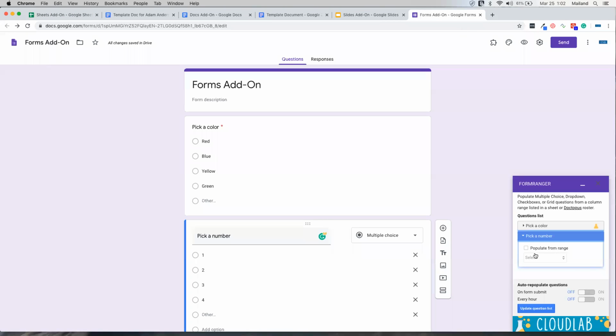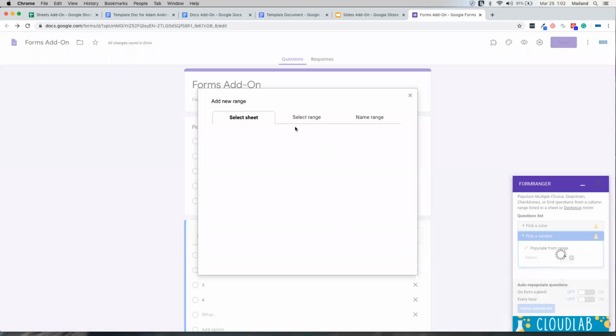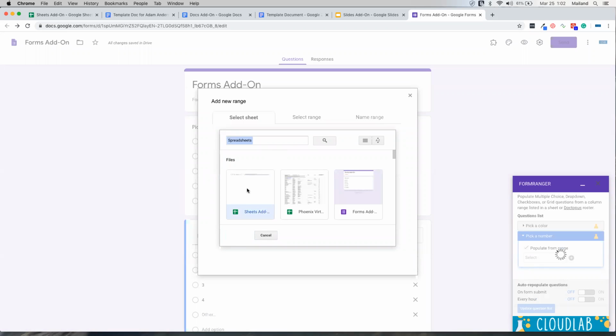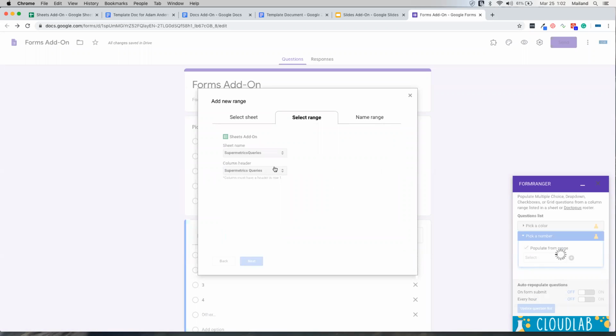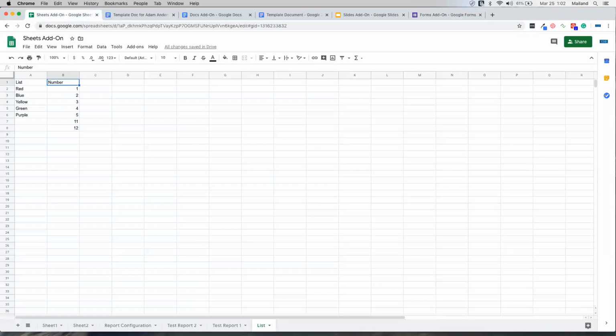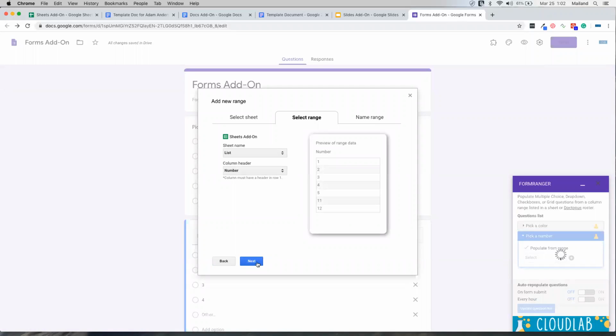Come back over here. We are going to populate from range. We're going to create a new range. We need to select our spreadsheet, which is Sheets Add-On, which is this one right here. Get the tab that we need and pick which column. And you'll notice I gave each one its own column header. So this one says list, this one says number. It knows where to look. It says, okay, if it's this column right here. We're gonna click next and we're gonna give it a name. We're just gonna call it numbers. This name doesn't matter at all, just for your own reference.